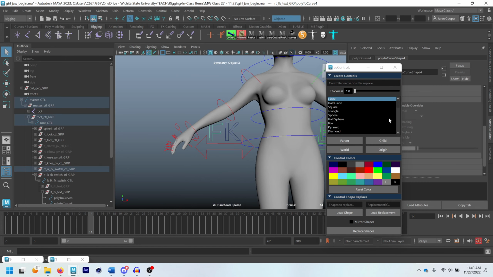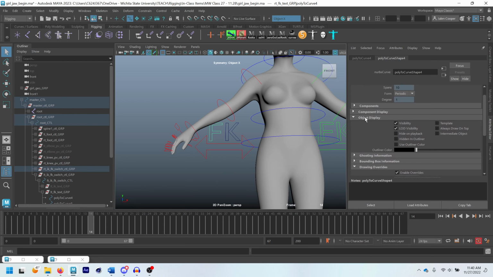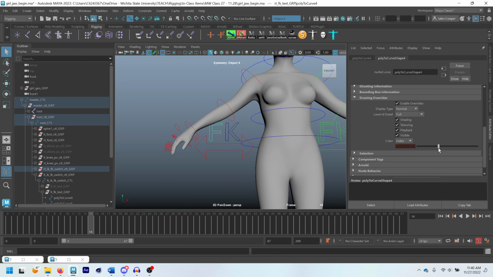And then let's go ahead and go in here, close our BS controls. Over in the Shape tab of our attribute editor, we want to toggle on Enable Overrides underneath the Drawing Overrides menu, which again is underneath Object Display, and change the color to that red color.